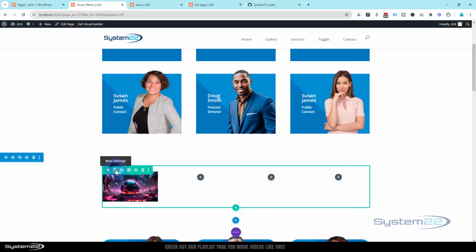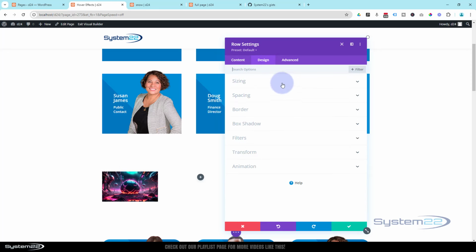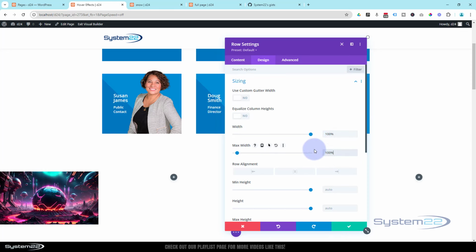So I'm going to go into the row settings here, over to design to make it full width. Go to sizing. Width there, we'll slide that one up to 100%. I'm going to copy that, Control C, and paste it in the max width down below, or you can just type it in if you want to. We've now got a full width row, perfect.